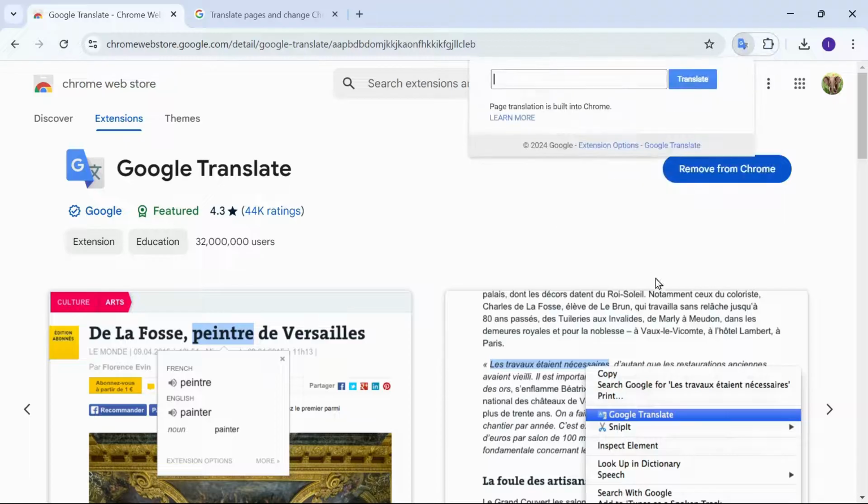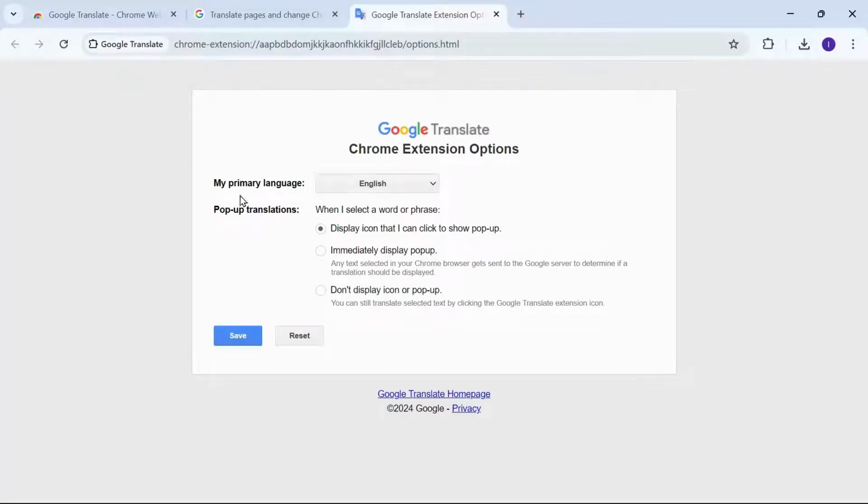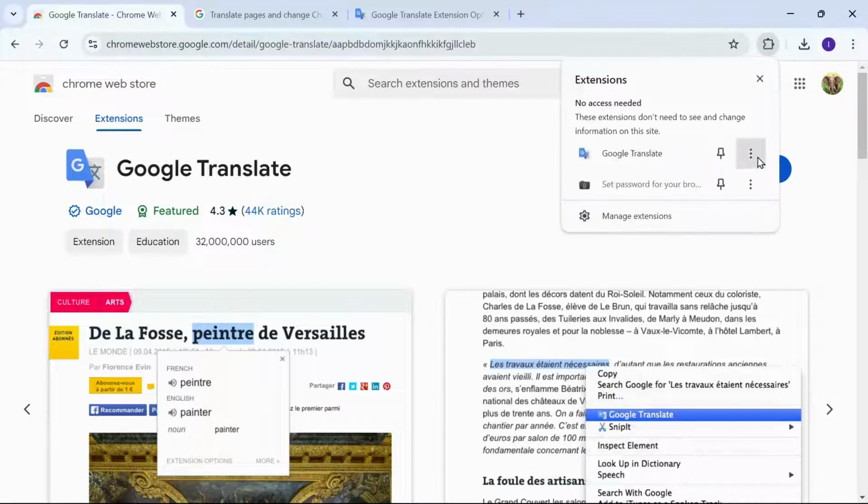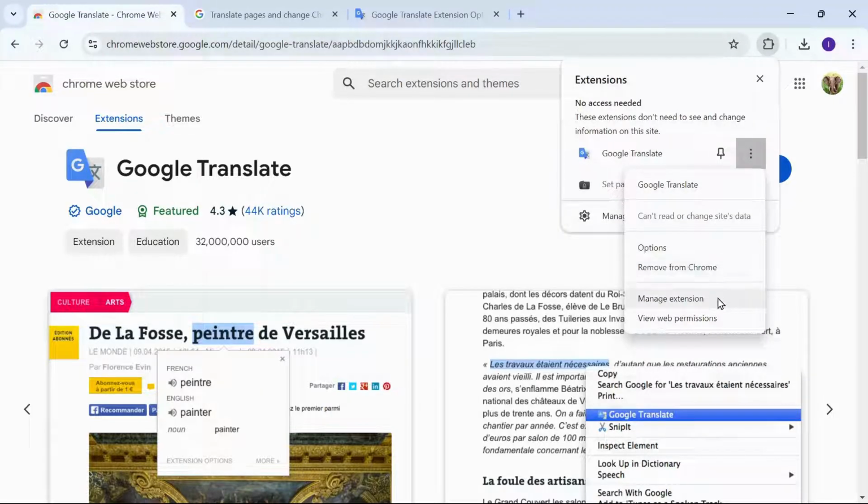You can also configure the extension settings by clicking on the three vertical dots on the top right corner of the extension menu and selecting Options. You can adjust translation settings and choose your preferred language in the extension's options.